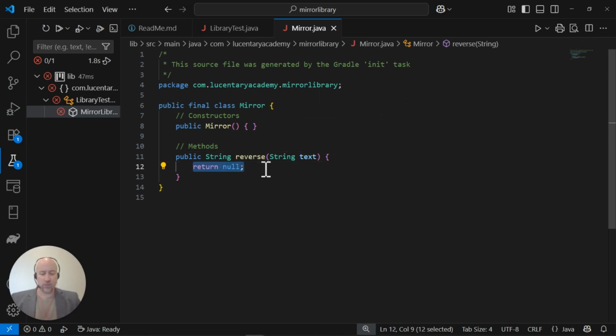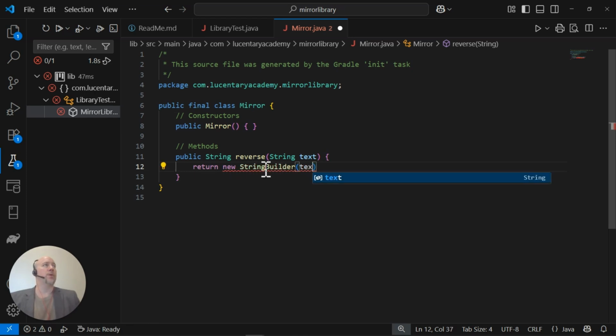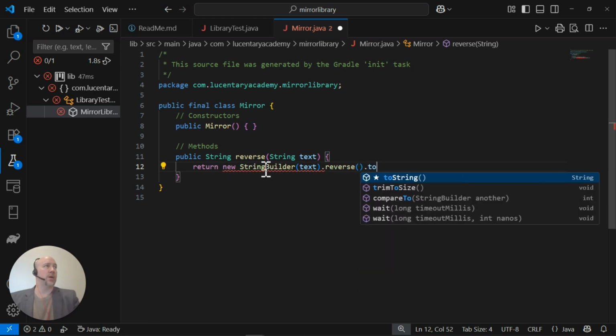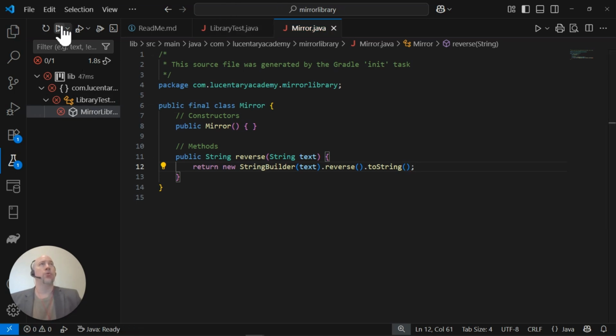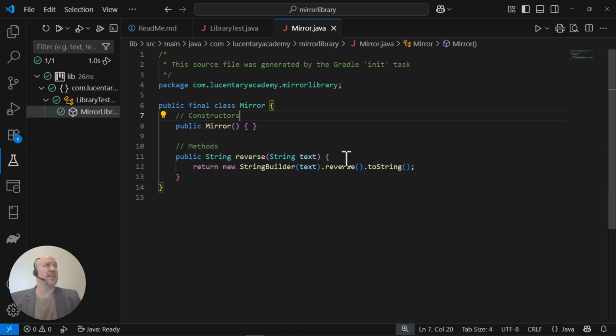So let's fix this really fast. We need to reverse the string. There are a few different ways to do this in Java. I'm going to do this through StringBuilder. So we'll create a new StringBuilder, give it the text, reverse it, and call toString, rerun our test, and we're passing. So that takes care of the test side of this.